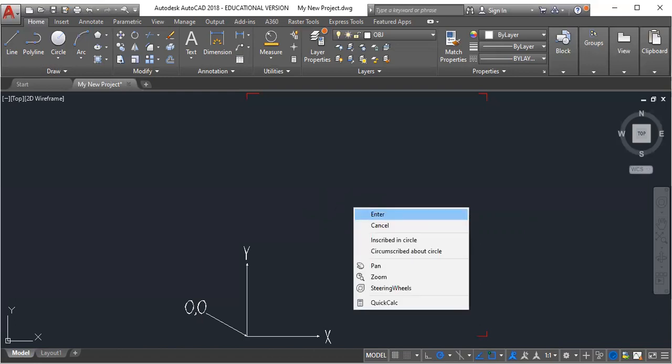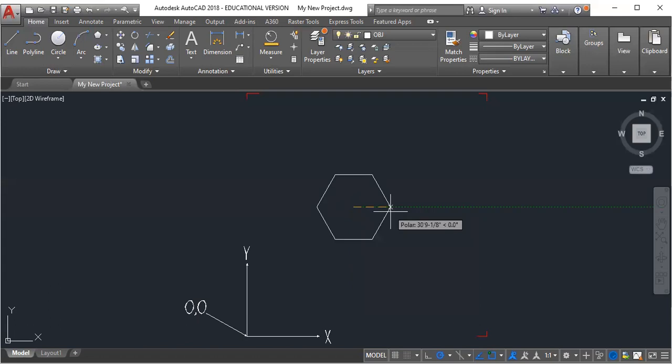And now it is asking me, that yellow dotted line is the radius of my circle. And then that radius will be the distance across from point to point in my hexagon. And so I'm going to type 20 feet. That seems to be the number we're using for these videos. So there's a 20-foot hexagon.